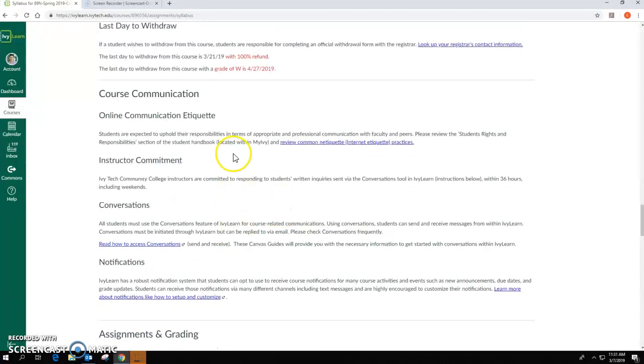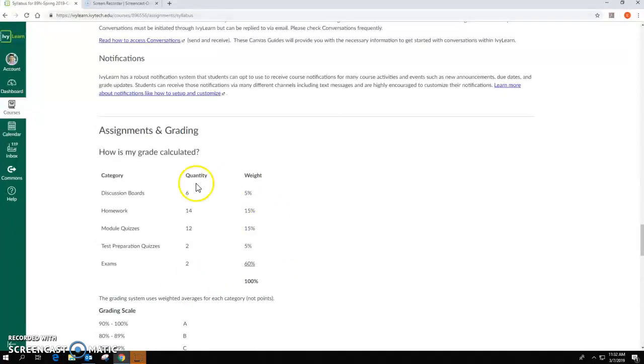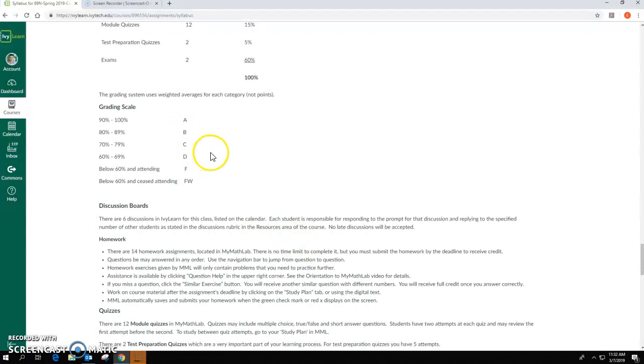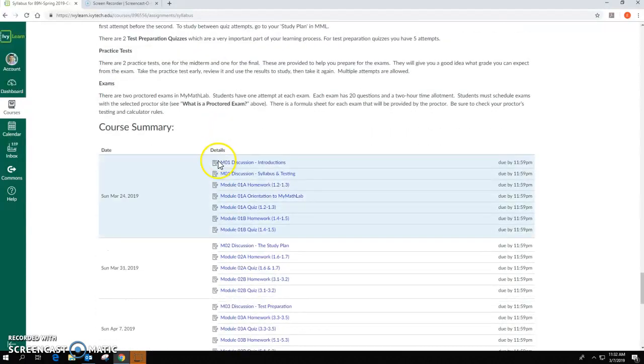All right, so we kind of keep going down here. Another layout, this is what the grading scale is. You can see what's weighted. Most of your grades coming from the exams. Basic grading scale. And at the end of the syllabus, you see all the due dates.